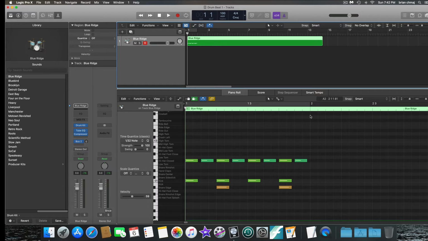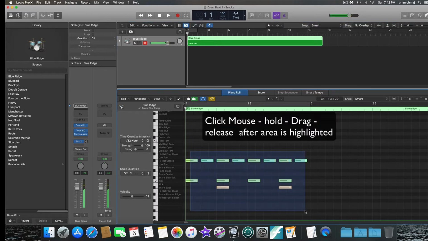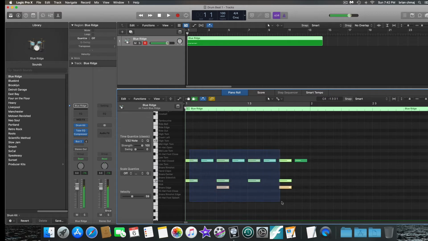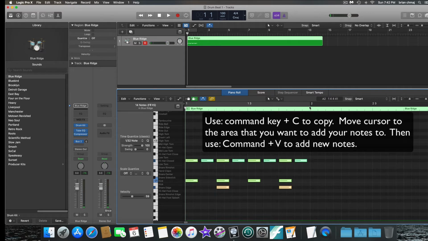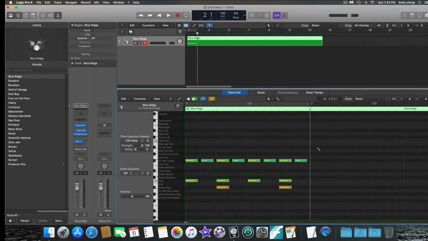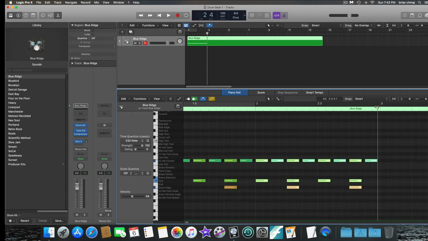You can do this by clicking and dragging your mouse controller over the material you want copied. Once it's all correctly highlighted, use Command key plus the C key at the same time to copy. Then move the cursor line exactly where you want your copied material to be put. You can then hit Command V and it will paste it exactly where the cursor was lined up.